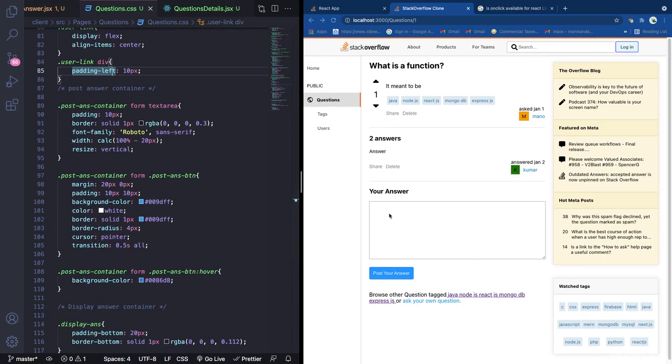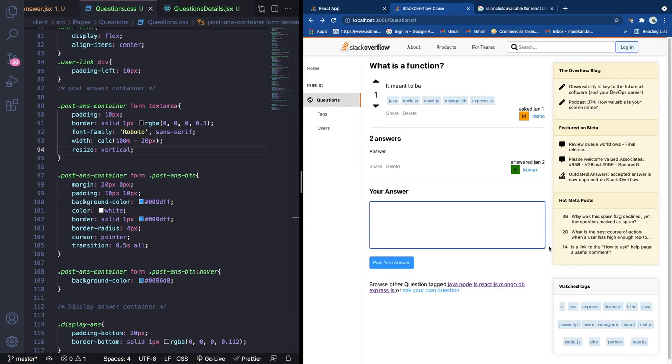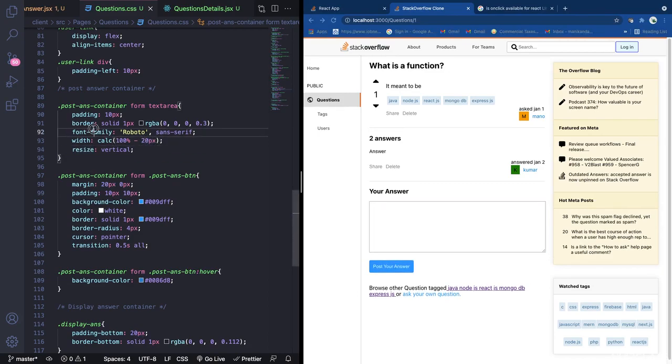And then we have come to this form. Here we have customized this form. You can see we have given the resize of vertical, so we can only resize this vertically. We couldn't resize it horizontally. You may see this text area in the previous lecture where we have done that ask question page. So it will also expand horizontally, but since we have given only vertical, it is only expanding in the vertical direction.